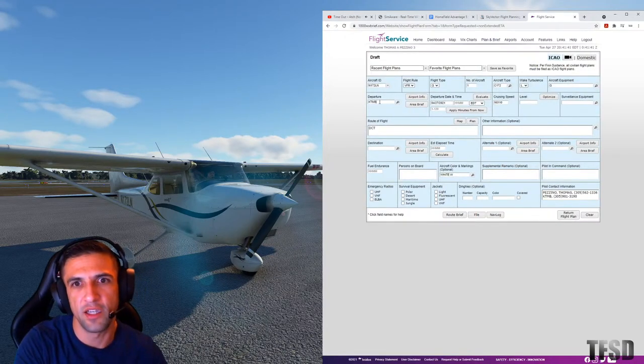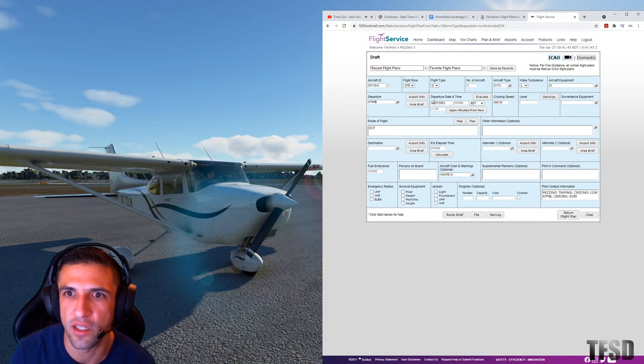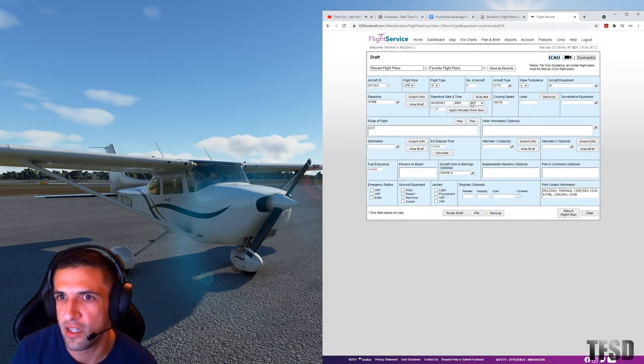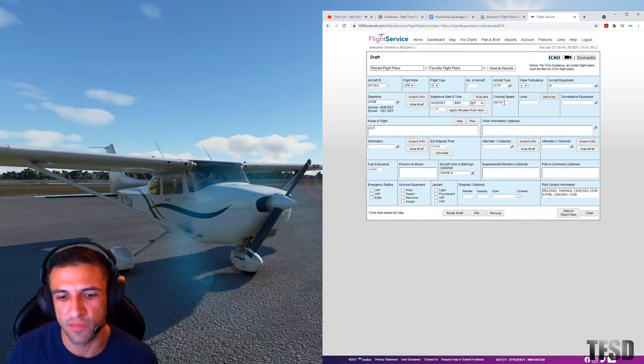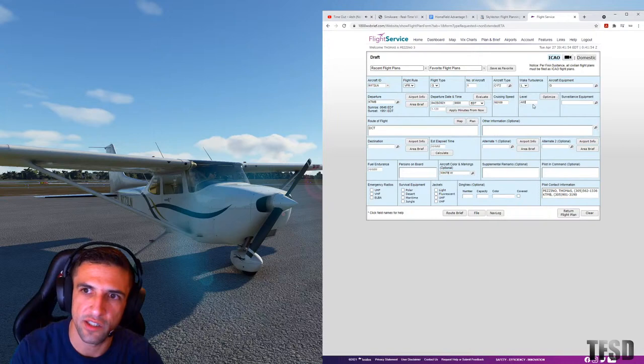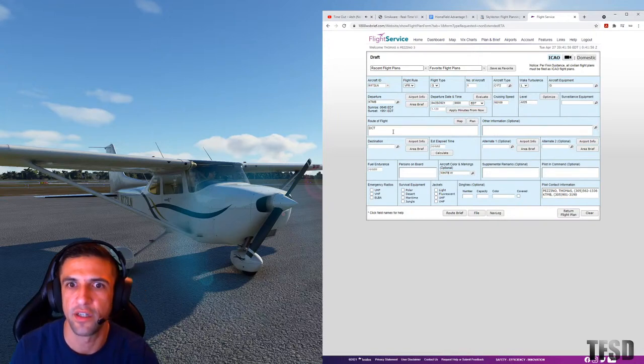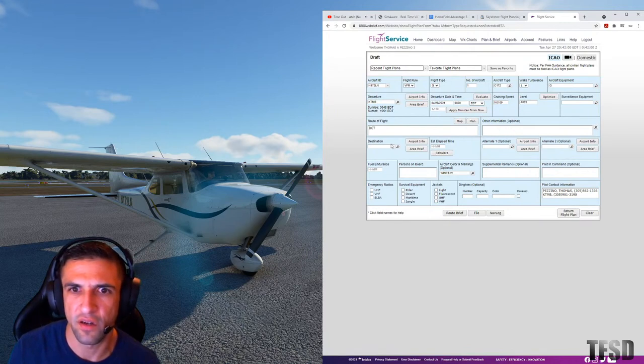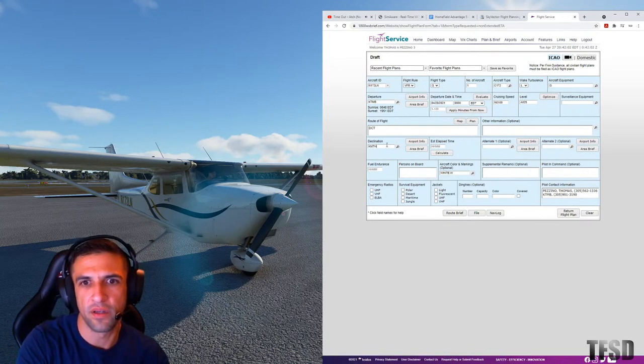Departure, we're going to be out of Tamiami Miami Executive, we're going to be departing tomorrow 0800 Eastern Daylight Time. Cruising speed, let's put in 100 knots. And cruise level, we're just going to stay low at 2,500. This is going to be VFR. We don't really need to plug in any of this stuff here. Our destination is going to be Marathon.